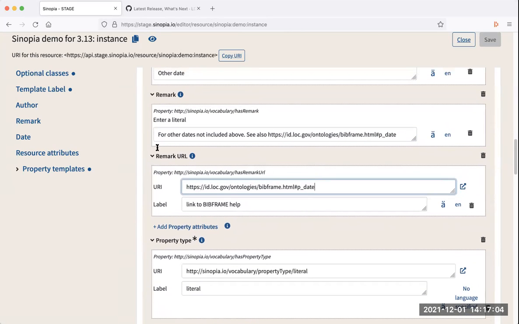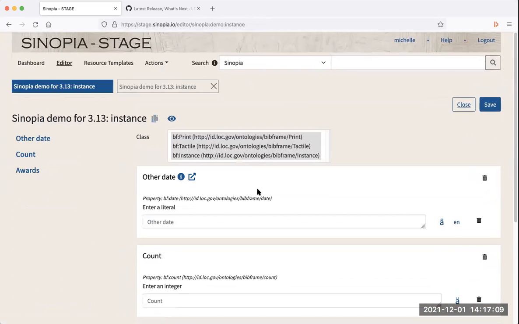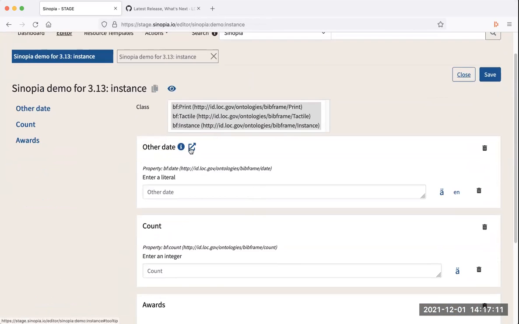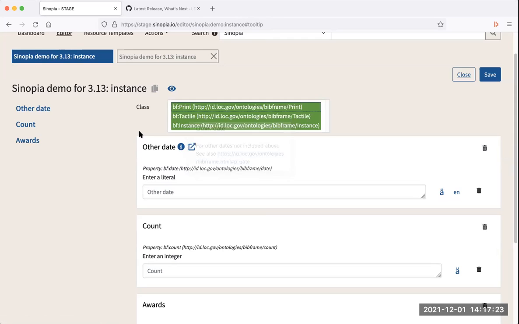So let's go back to see how that looks when you're editing. So you see two icons here next to the field name. The I icon shows the text that I added, and the URL that I put here is clickable. And then the link icon would open the web page that I specified, just like before. But one thing we've added is that the label that I put into the template configuration shows here on the mouse over.